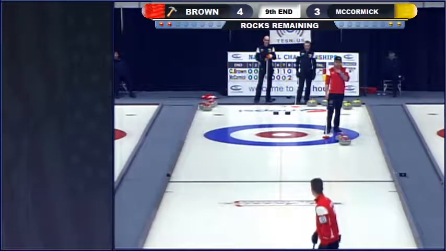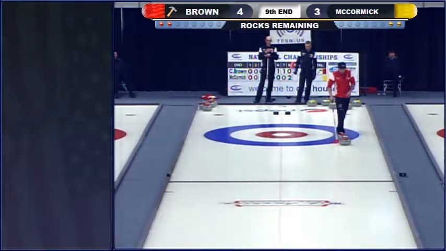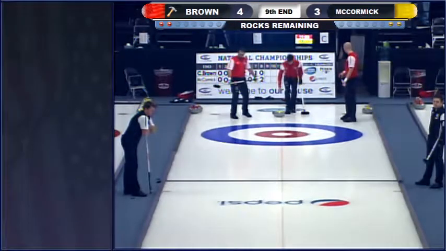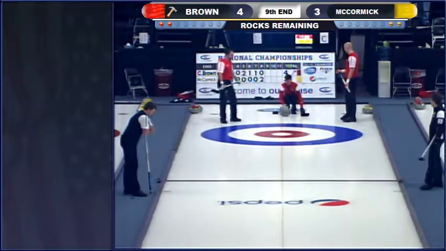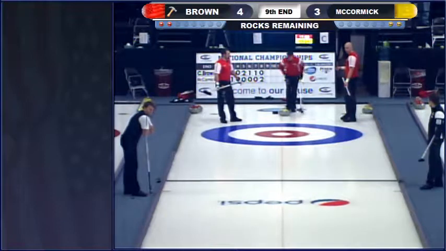Heath cannot afford to give up 2 points here. His chance at a steal is pretty minimal. Pretty much gone. So he's going to hope Craig tries to blank, and he can set it up in 10 and again in 11.